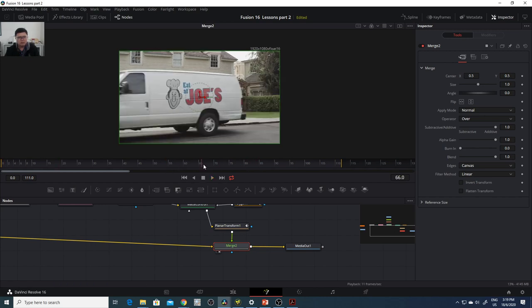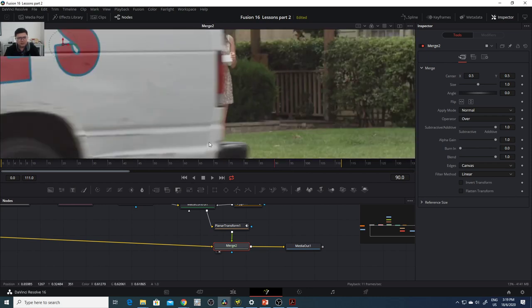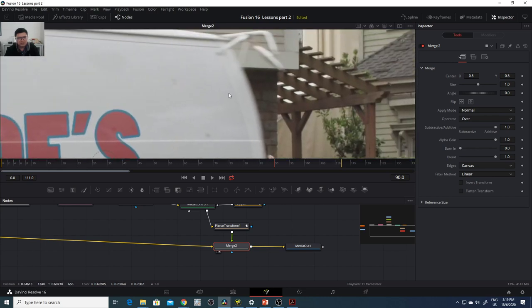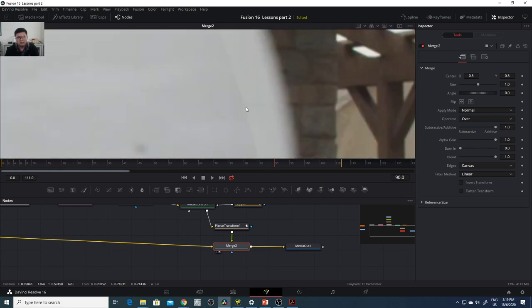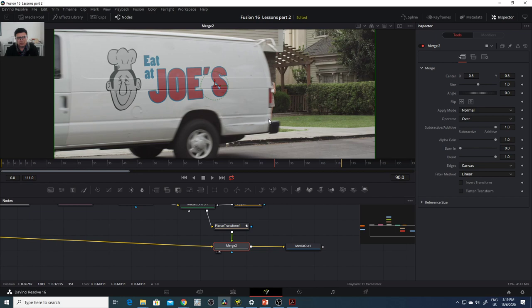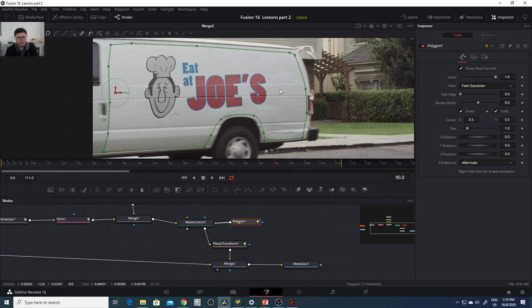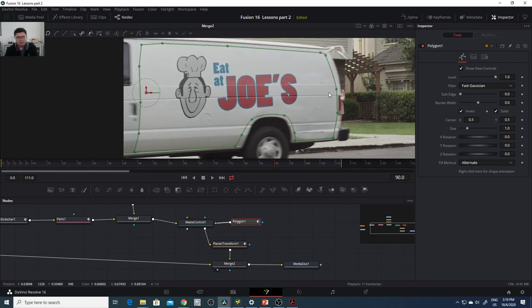But you notice something that's a bit weird. As the vehicle is moving across, especially at frame 90, if you look closely, you can see there's a very obvious edge here. I don't know whether you can see on your screen, but I can see a very obvious edge here. So we need to fix this. We can do that by going to the polygon, clicking on the polygon tool, the original polygon that we drew for the edge, and we're going to create something called a blend. We want to create another outer edge that we can blend the original clip to the side of the van.